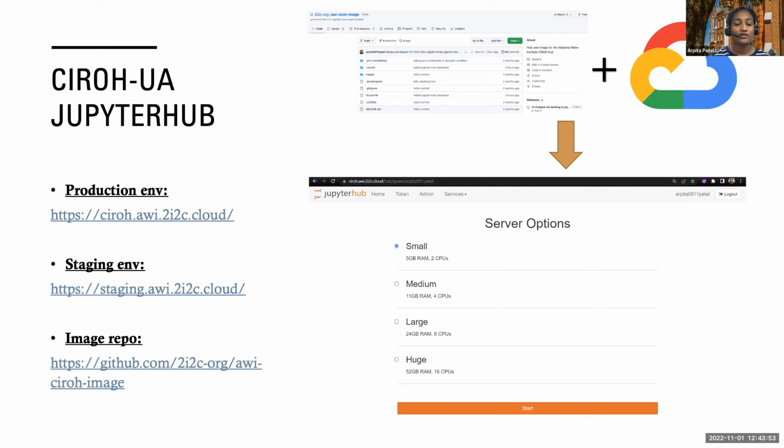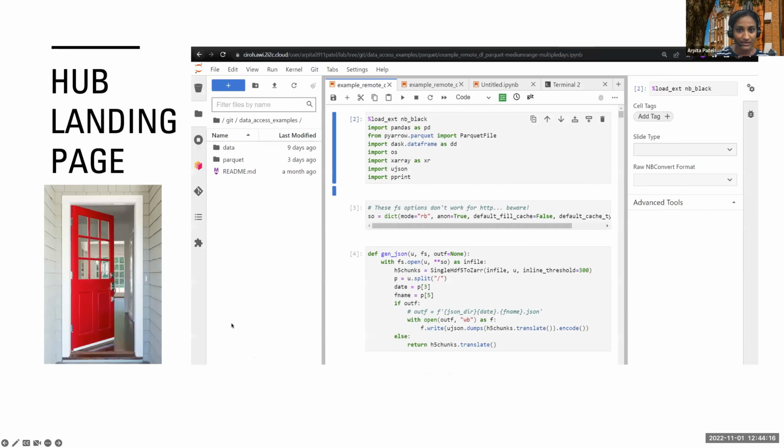It's all open source. We use GitHub, and the instances get created on the GCP cloud. So what happens when you log into the environment is it asks you for the server options. You want to select a small, medium, large, or a huge, based on the RAM or CPU needs that you have. Going on to the next slide.